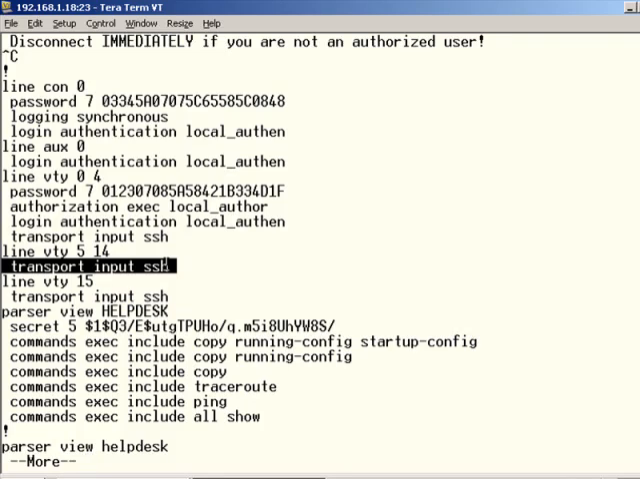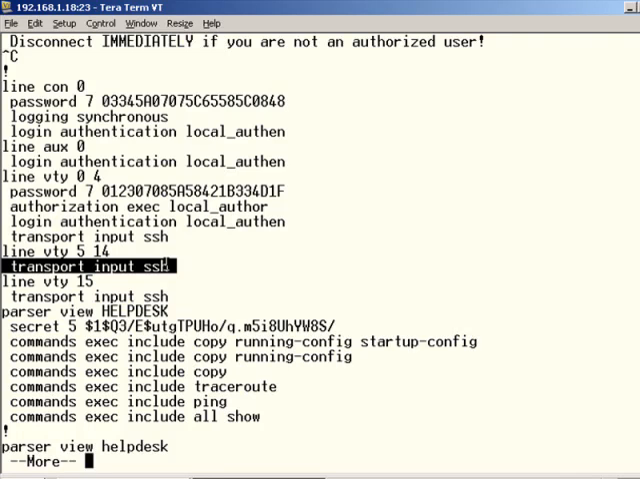And the 0 through 4 are considered the default terminal lines, and then the ones beyond that are considered the optional terminal lines. But remember, however many you configure, you only have to configure 0 through 4 if that's the maximum number of people that would ever connect simultaneously. But if you have more than 5 people that would simultaneously connect to the device, then you would want to configure beyond the 4. So 0 through 4 is 5 total, and then 5 through 15 adds another 11, so that's 16 total.